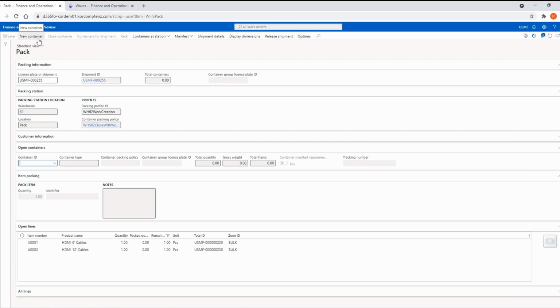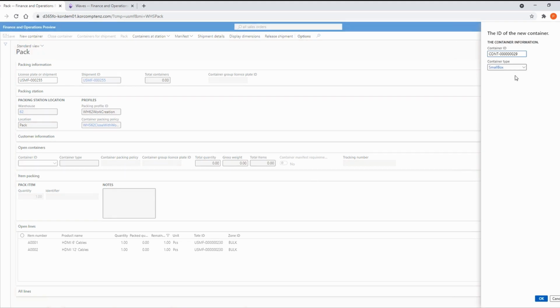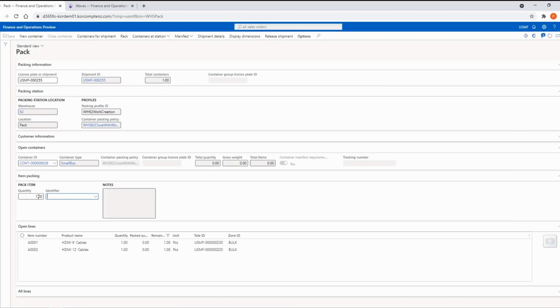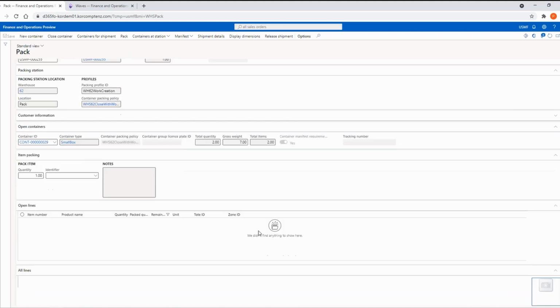And then I need to select the container. It can be a small box, or a pallet, or a large box. I can define the containers here. So for now, I'm selecting a small box, click OK. And then I can move both of these items in one shot onto this container, into this small box. So I can click pack. Now both the items were moved to this container.